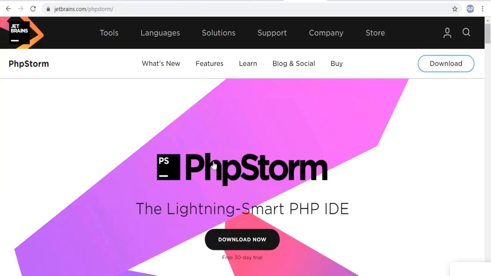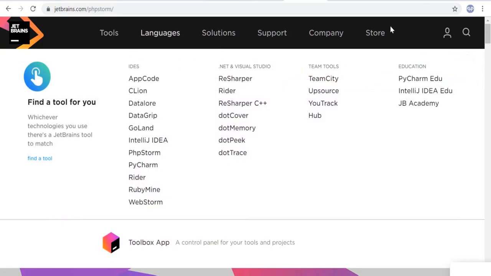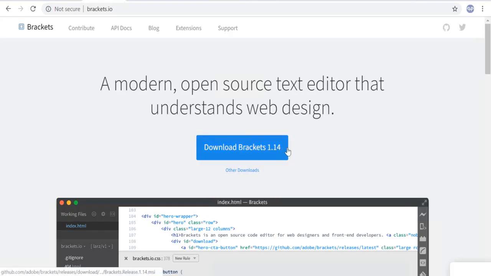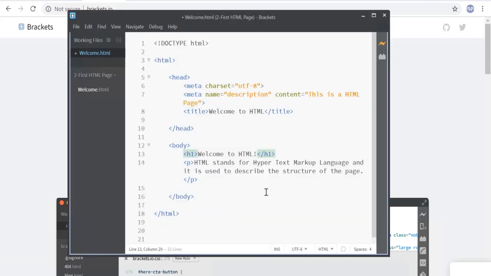One thing to note is PHPStorm is a paid version and the rest are free to use. So make sure you have the IDE and also a browser, any one of them installed, so that in the next part of the course you know how to write the program and execute it. Make sure you install them before you start the course.